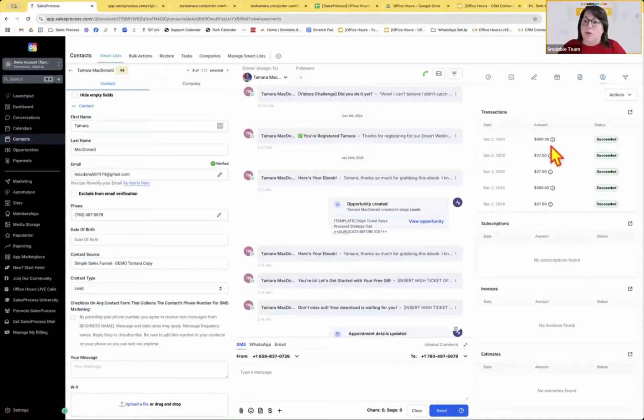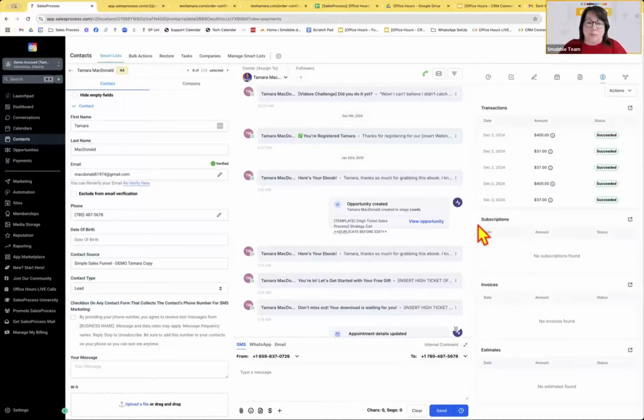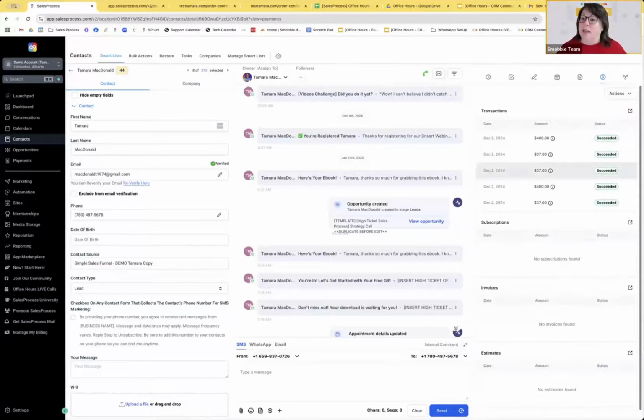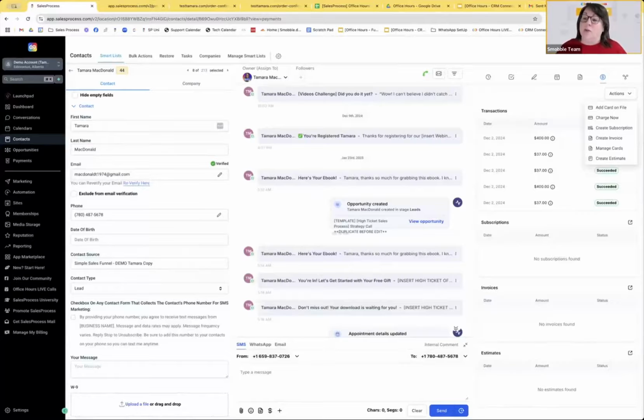Okay? And then this is probably one of my favorites: what money have they spent with you, right? So it'll show you any transactions, anything that they've purchased with you. Do they have a subscription with you currently? Are there any invoices that you've sent out to them? Or any estimates that you've sent out to them? They will all sit in here in this transactions record. Okay? And you can also manage credit cards and information here.